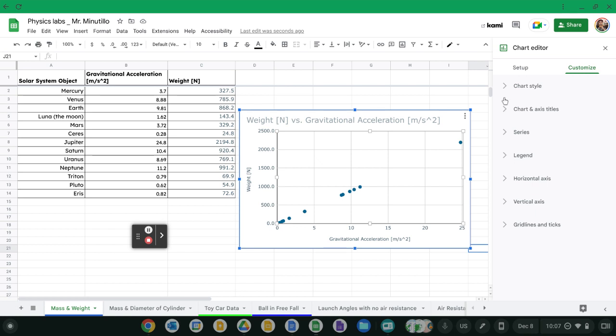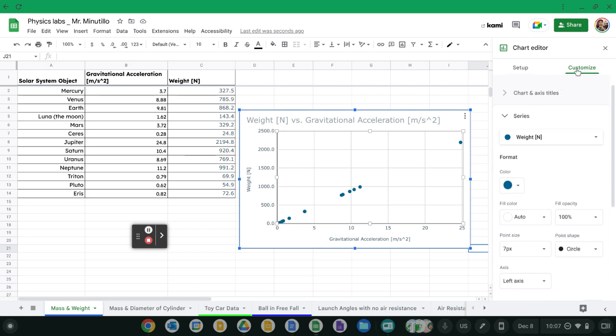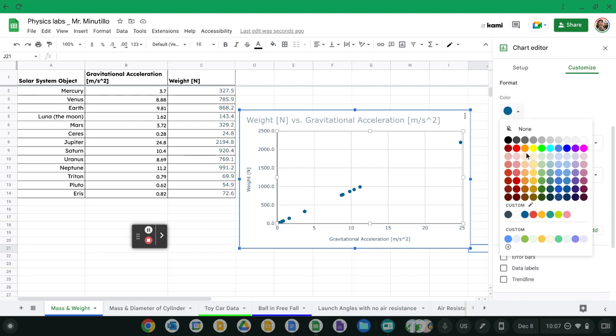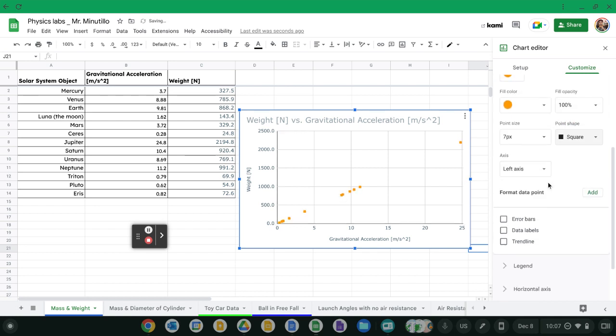All right, Customize. Could I change the letter and the font and the colors and all that? Yeah, but it's not an art class. I don't really care. I care about the math. So click on Series. That series means the data series, the y-axis. So again, we're in the menu, Customize, Series. All right, scroll down. Could I change this if I wanted to? Yeah, sure, whatever. But again, not important.